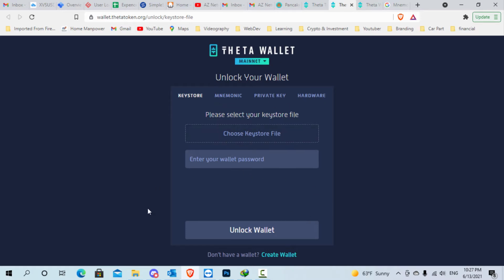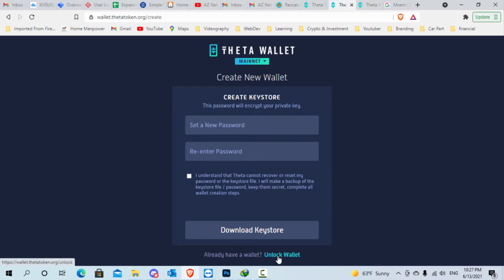If you don't have a wallet, you need to create one. So here you go, you can create one. I'm gonna just hit create a wallet and set a new password. Here, you just choose a password and click understand. They say download key store.